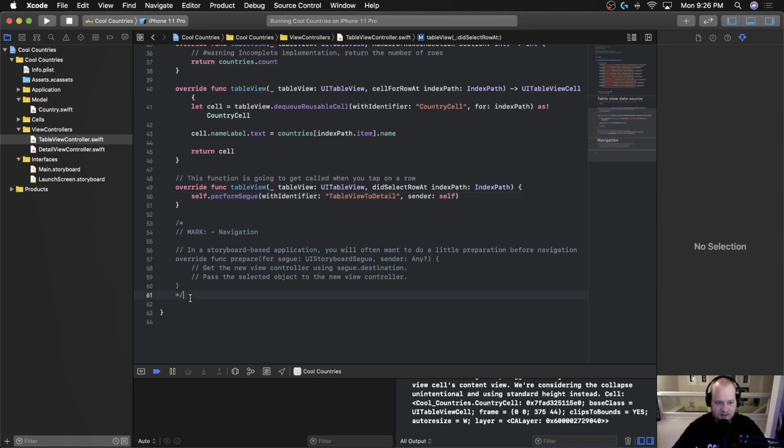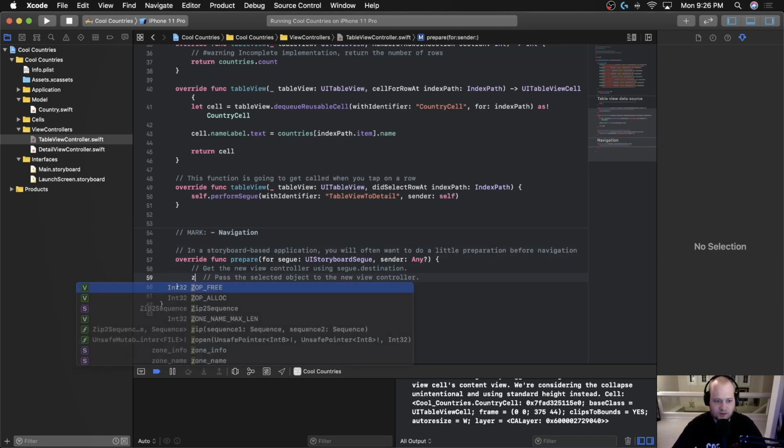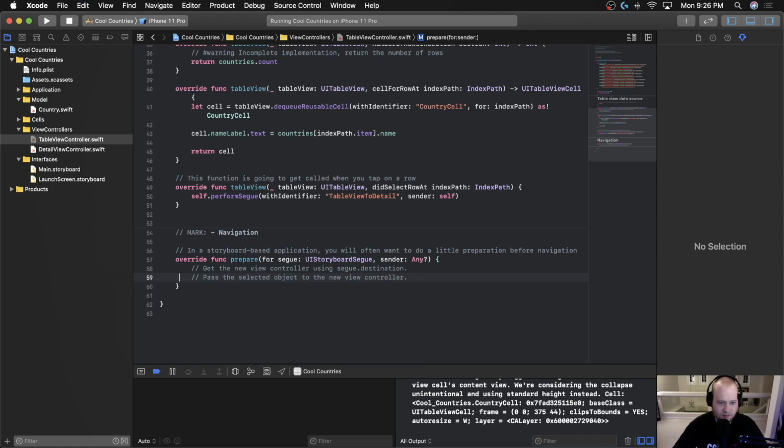And then here's the last little thing that we need to do. Let's go ahead and get rid of the top and bottom comments right here. We're going to override this function called prepare for segue. This function is a part of every single view controller. You can override it in any view controller that you create. We're basically just saying a segue is about to happen. What do you want me to do before I actually completely execute this segue?